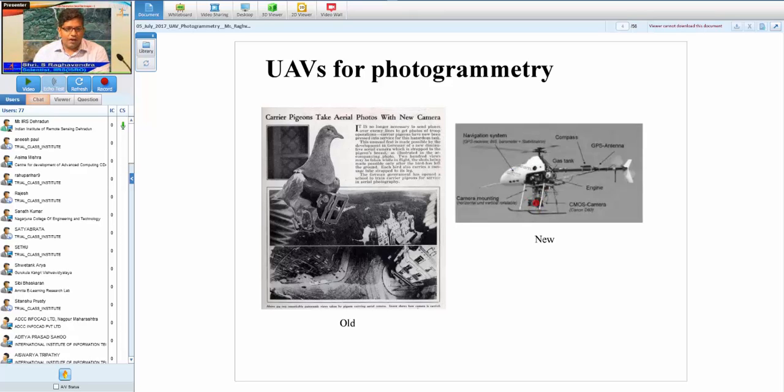So what we basically do is attach a camera to this platform, whether it's a fixed wing or a rotary type of platform that you choose. There are various platforms. I'll also discuss what platform suits photogrammetry. So you choose a platform, simply attach a camera on it, and then ask this UAV to fly as per the predefined flight path, and you get the photographs.